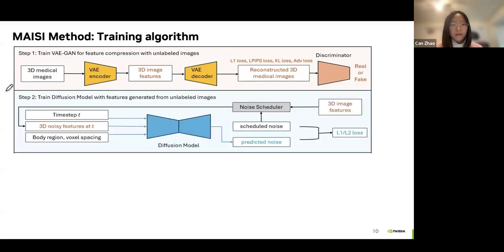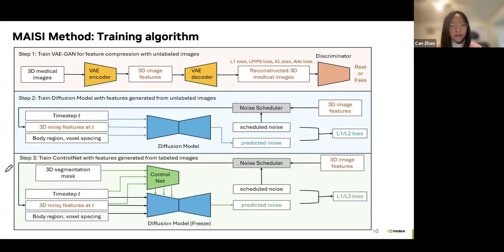The second step is the diffusion model, which is a latent diffusion model. With the scheduled noise, it predicts the noise. It's a pretty standard diffusion model. But in addition to a vanilla diffusion model, we added the body region and the voxel spacing as its condition. The third part is a control net. In addition to the body region and the voxel spacing, we also added the segmentation mask in the control net training. For users with different applications, we can change the input condition to work for other applications.